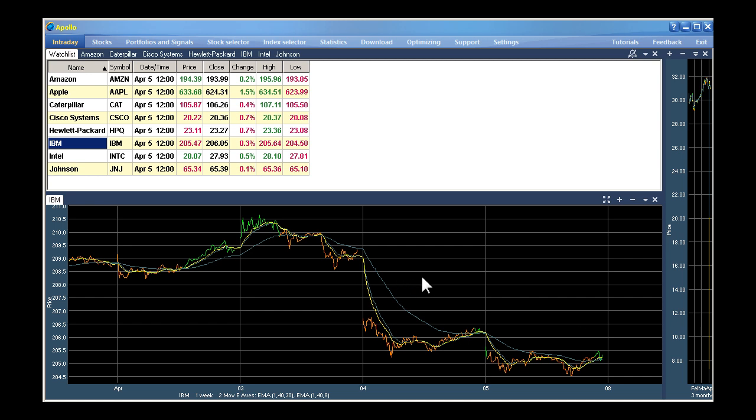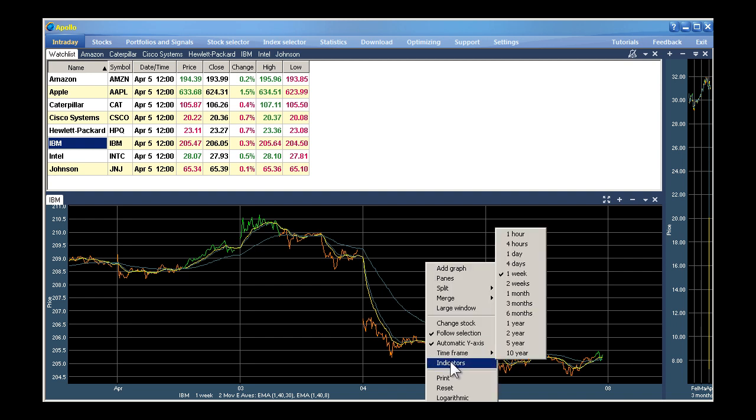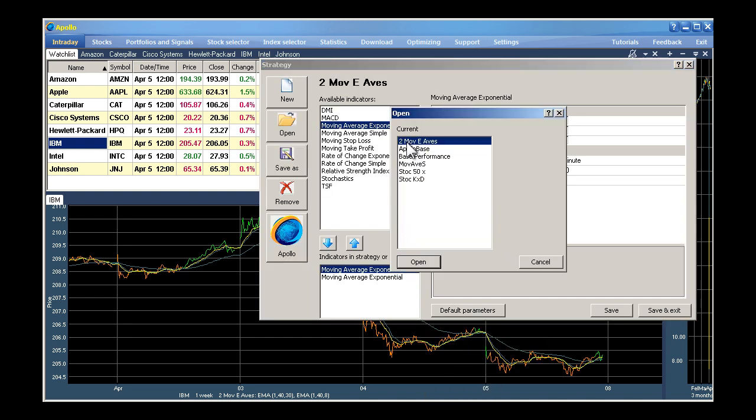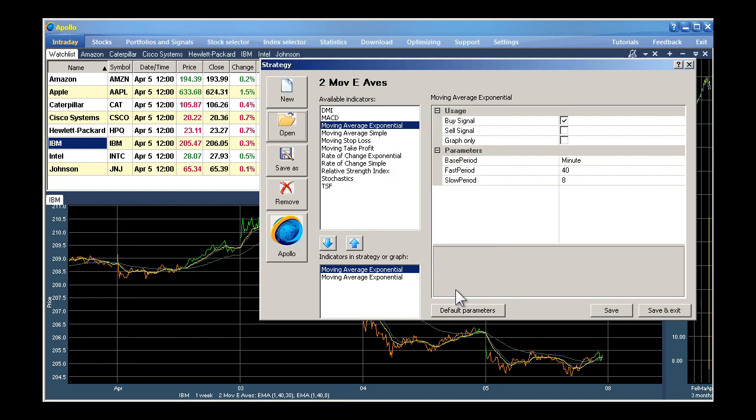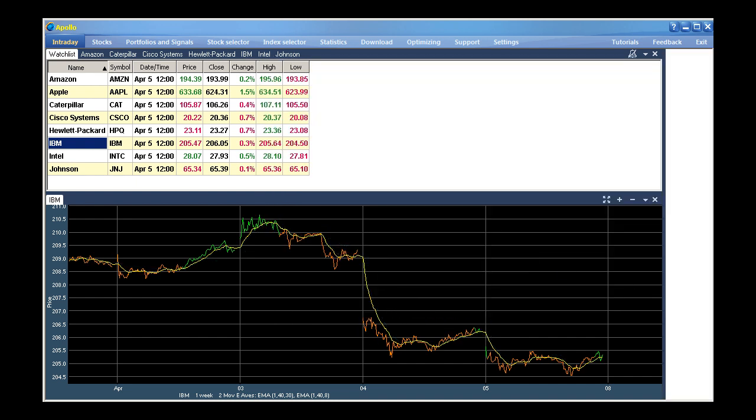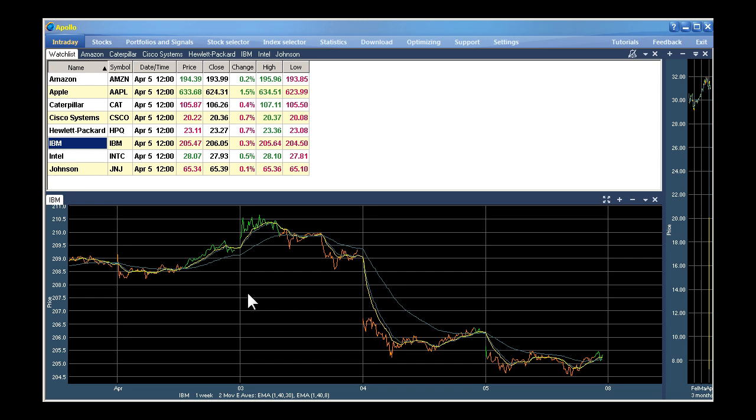Let's go to a strategy that I have previously saved. We'll do that by clicking on the graph, going to Indicators. We'll go to Open. We'll click on this one, 2 moving E-averages, and open it. We'll see that we have 2 exponential averages here. One uses 40 and 8 and is the buy signal. This one uses 40 and 30 and generates the sell signal. While somewhat better than the previous strategy, we notice that we have a gain here, a loss here, and we're not sure what's going to happen here.